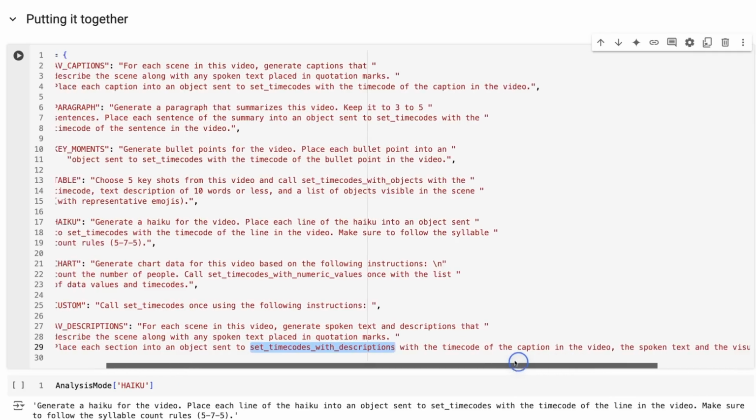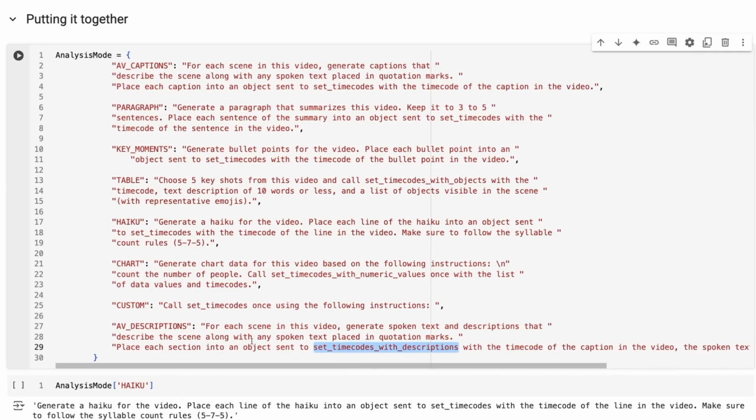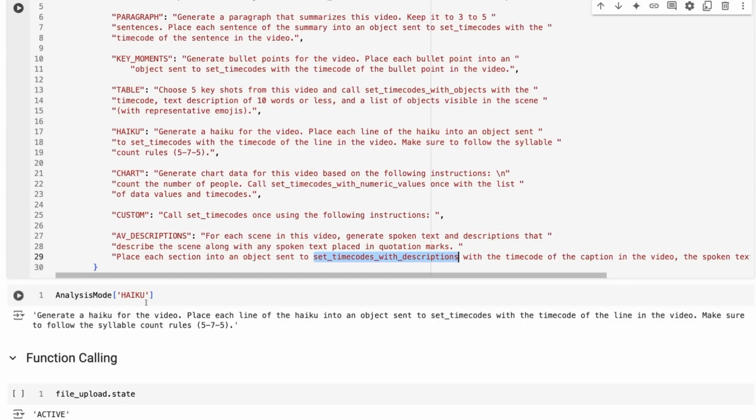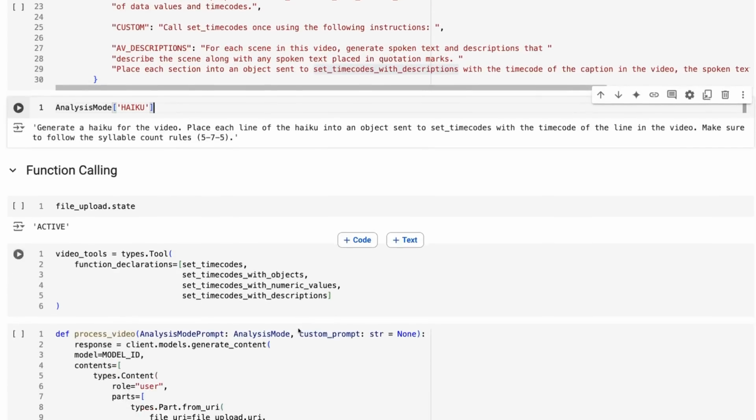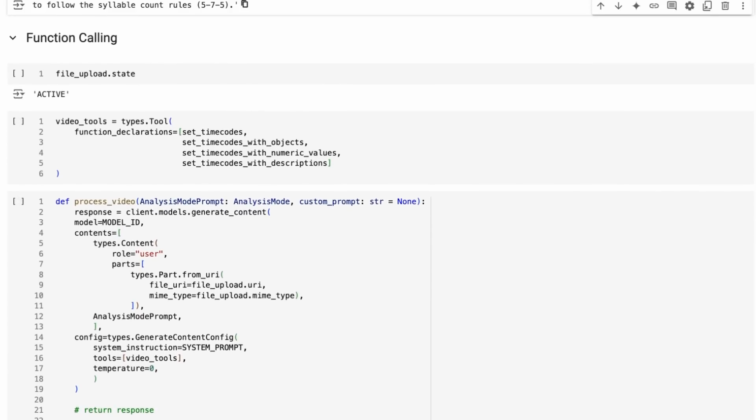And this is something that I'm certainly not saying is the best prompt. You can play around with this. You can see now if we basically just pick the analysis mode and pass in haiku, we'll get out the prompt for haiku. Okay, setting up our function calling now, putting it all together. I'm going to just check that I've still got the file uploaded. That should be fine, but you never know with Colab if things go down or something like that.